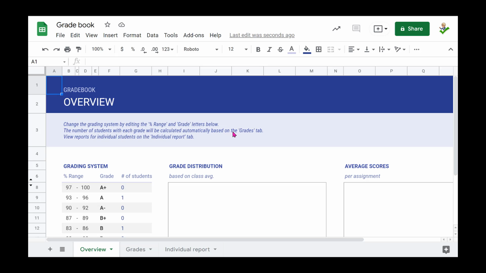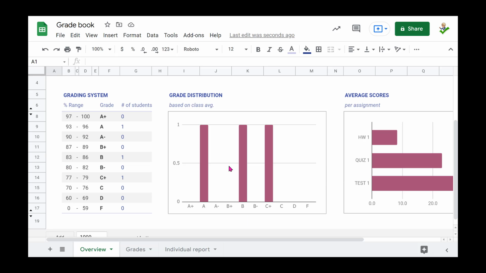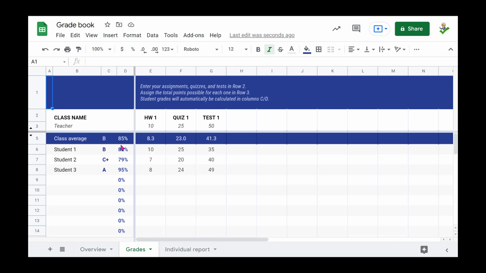So again, like I said, this gives you some really nice options already built in here. And so the overview here, you can change anything in the spreadsheet. Once you open it up, it's now your own, and you can change any of these. And so you see here that they have their grading system range. And so if your range is something different than this, you can go ahead and change it. And whatever you change here will then change how the grade is calculated on your corresponding pages.